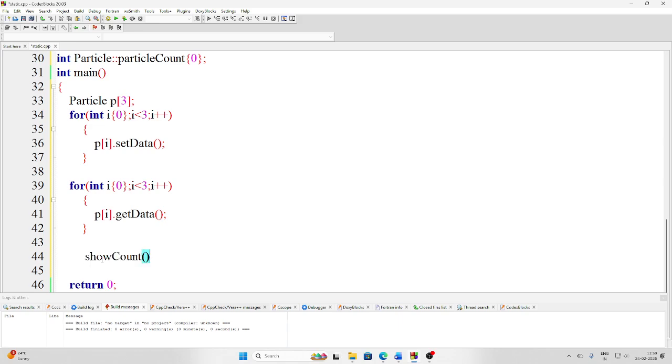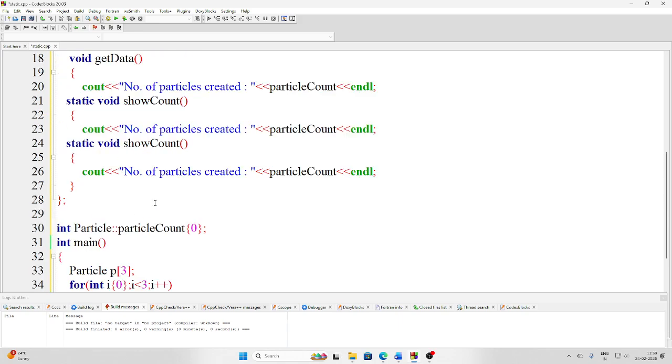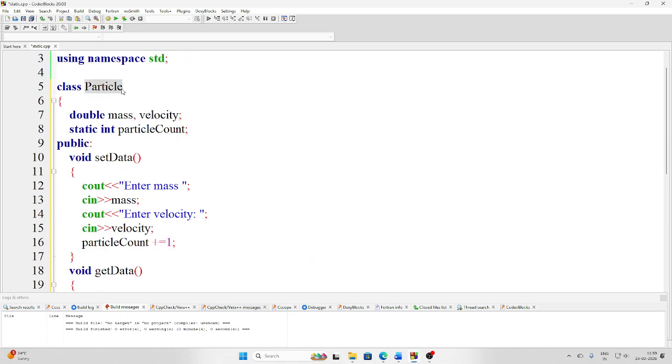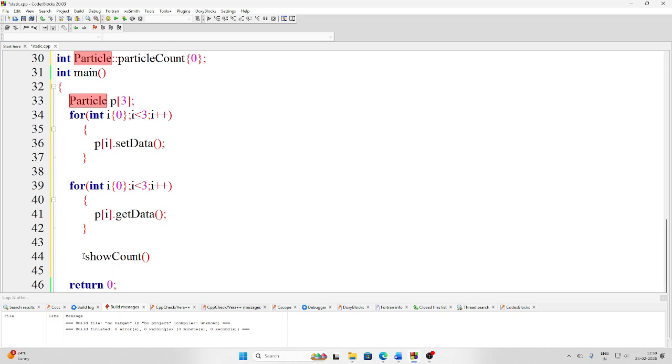So we will be writing show count, but this show count doesn't belong to any of the objects. It belongs to the class. So we have to invoke it, that is, we have to write this show count and bring it into our program from the class itself using scope resolution. I think we have done it.